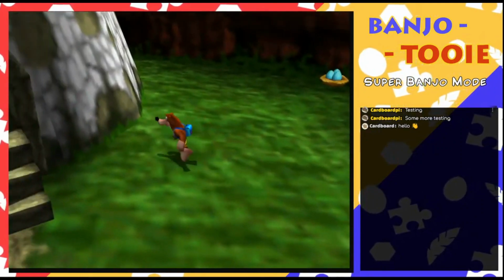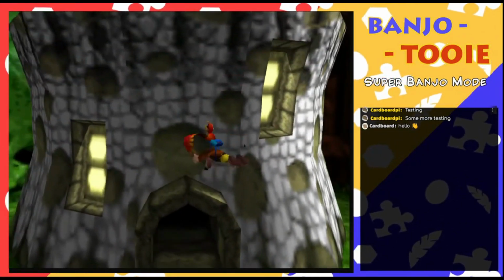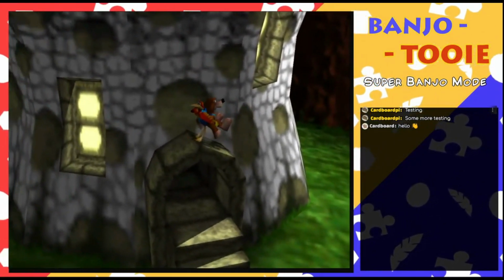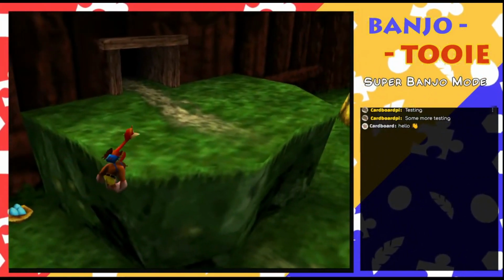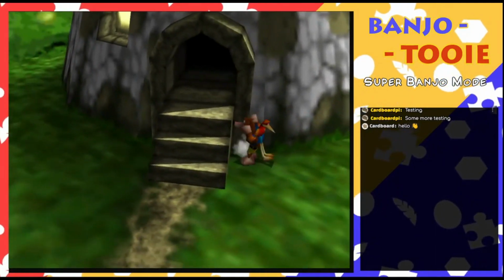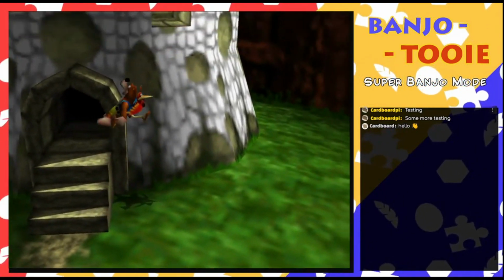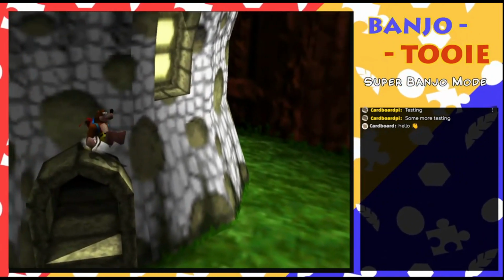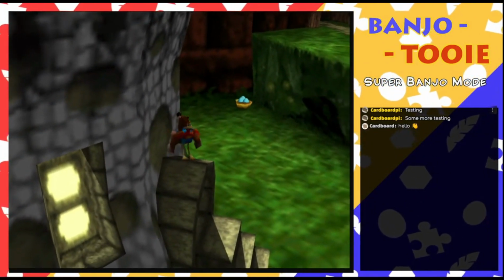You can get up here, really. But I keep messing it up. I forget the exact way. I know you go into Talon Trot, and then you ground pound, and the ground pound gives you enough air to get up there. I just keep messing it up. I'll give it a couple more tries.